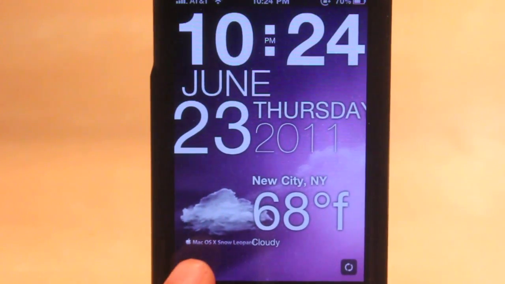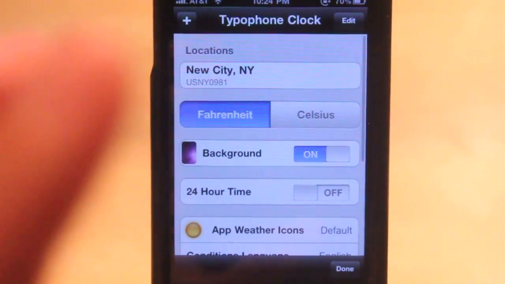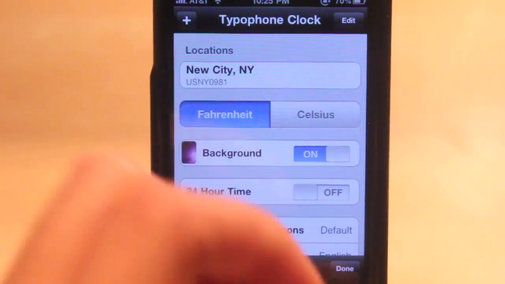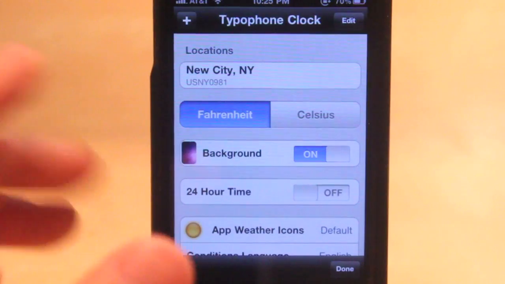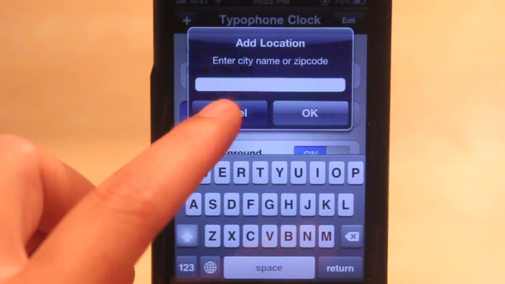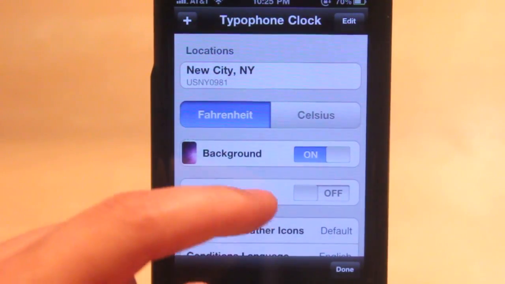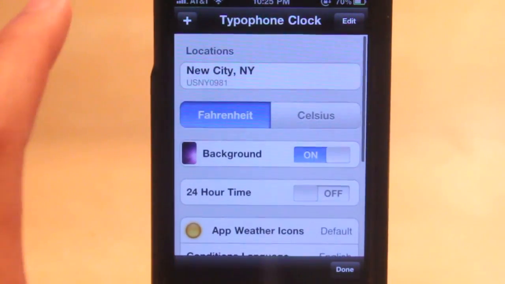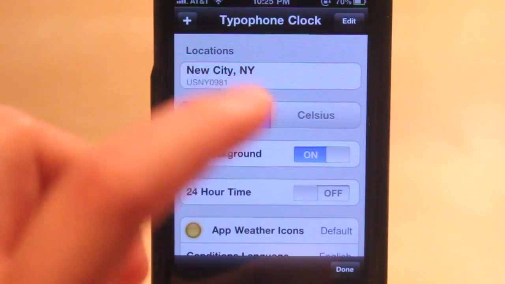The cool thing is that the developer of the app had the ability to make this App Store app modify that Cydia modification. So any changes that you make in this application will be forwarded to the actual Typophone clock mod through your Cydia. So the way it works is you can put in another weather location by typing in your zip code or city. You can finally add a background, change it from Fahrenheit and Celsius, and change the way it looks. So all of this before had to be done through iFile by changing code. Now it's really easy through this really nice interface.